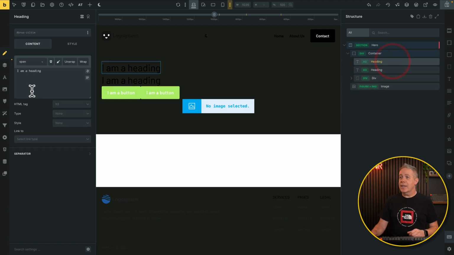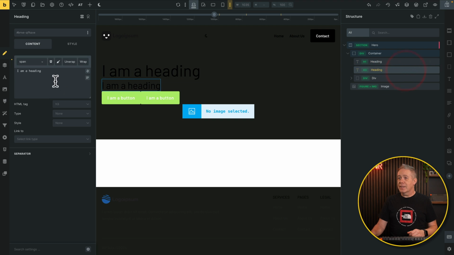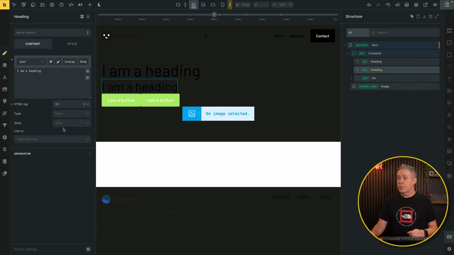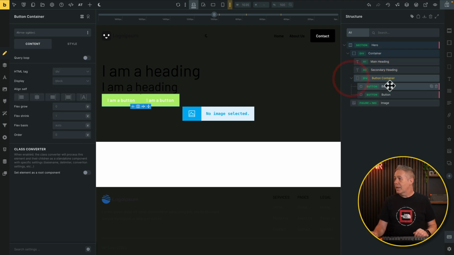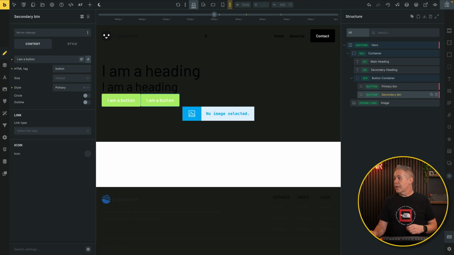So let's select our first heading. Let's change this over to H1. Grab our second heading, set this to be H2. Our buttons, everything are all fine. So let's just set this to be main heading, secondary heading, our button container, and we'll have primary button and secondary button. And image is fine. Okay, so we now have the structure in place.